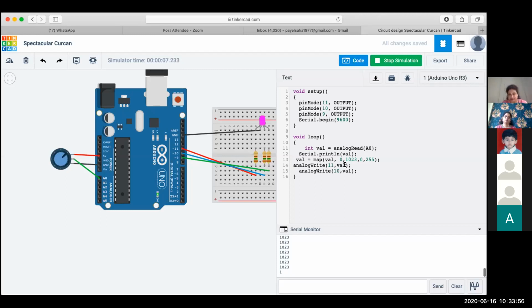Okay. Now if I bring in green also by analogWrite 9, val, I'll get a brightness variation for white color. The white will go from dim to the brightest. But I do not want that. I want all the shades to be exhibited properly. So for that, what I need to do, one logic I can apply over here.